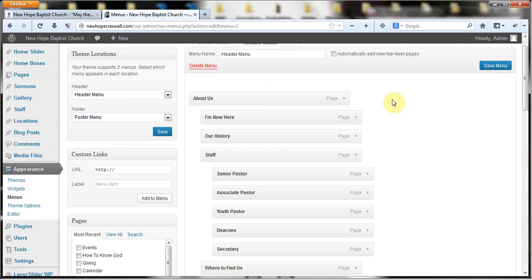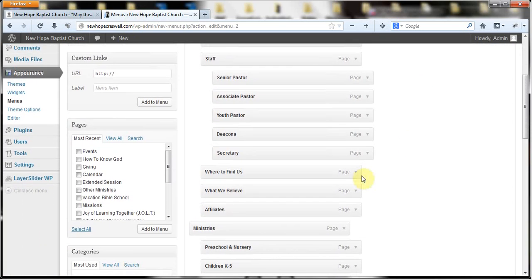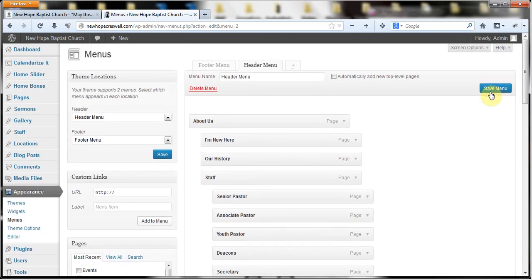Now, I want to show you how to make a really quick change here. Let's say that I wanted Affiliates to actually be a submenu of What We Believe. Probably would never want that, but let's just say that we did, for sake of argument. I'm just going to grab that and move that over there. And then I'm going to come up here and click on Save Menu.